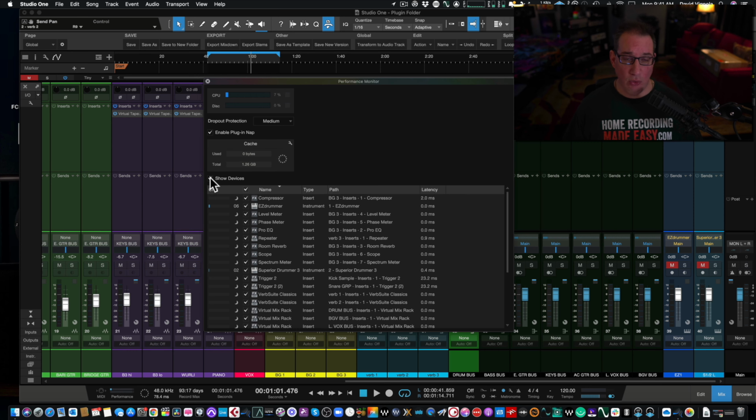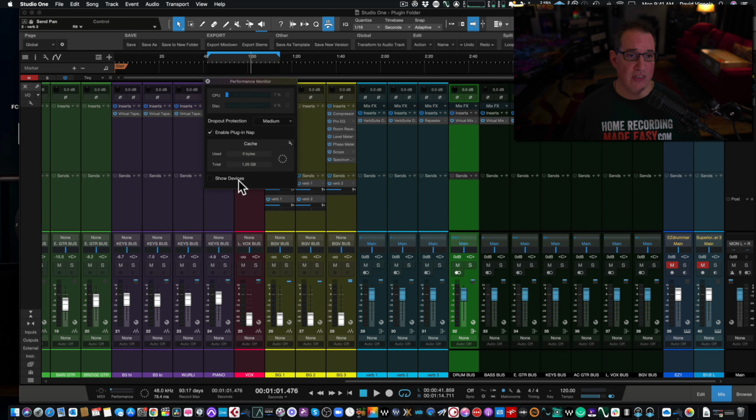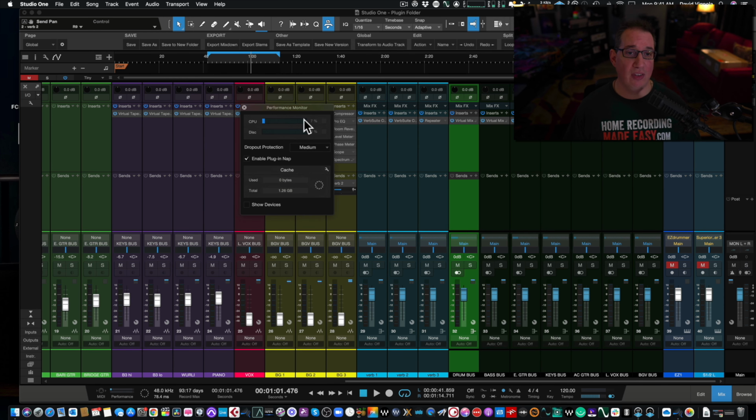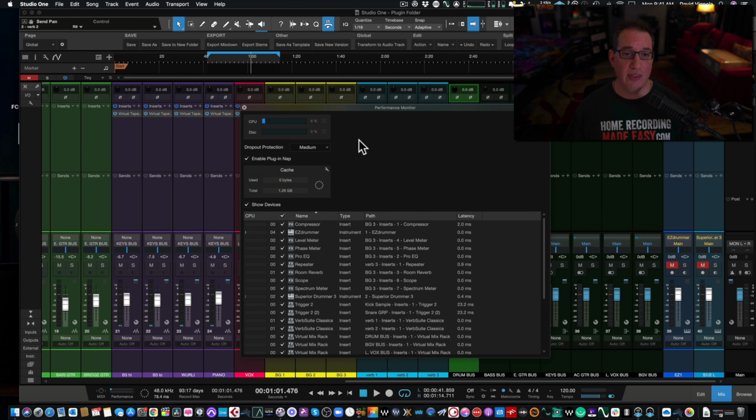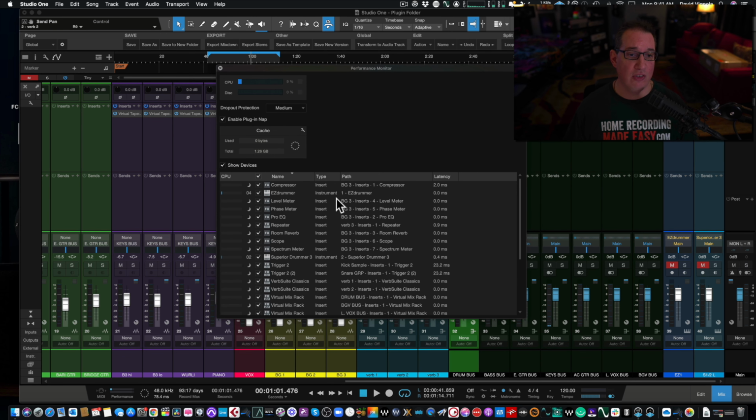Okay, when you open this at first, the show devices option is not going to be checked here. So let me show you what it's going to look like. You'll see all the plugins I have. I'm running about 7% here. And this will be defaulted, by the way, too. You want to turn this on, plugin nap, and then you can show your devices. And what that's going to do is show you all the plugins in your session.